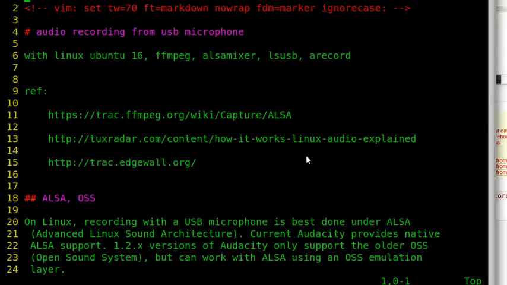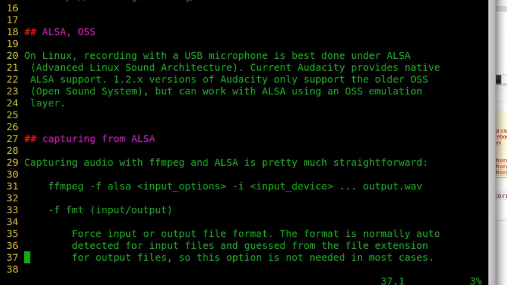Audio recording from a USB microphone with Linux Ubuntu 16. ffmpeg, ALSA mixer, lsusb, arecord, these kinds of command line tools. There are references I put here.